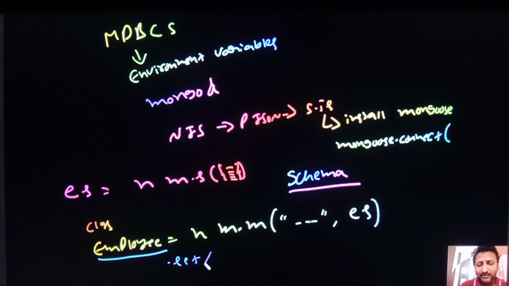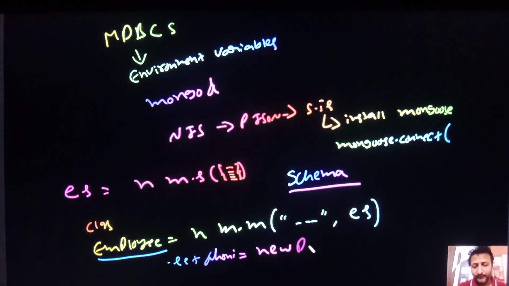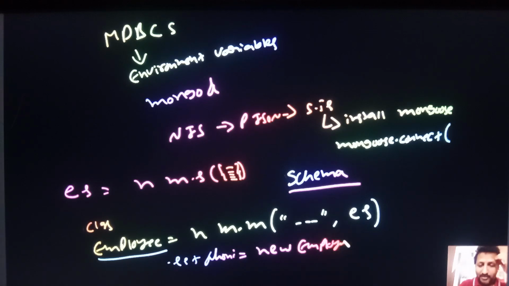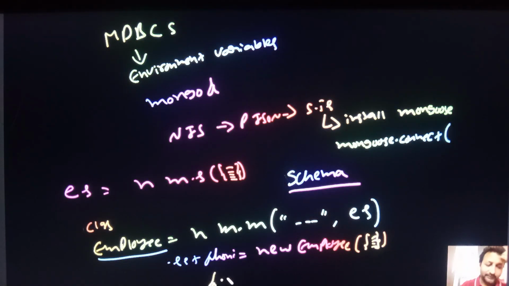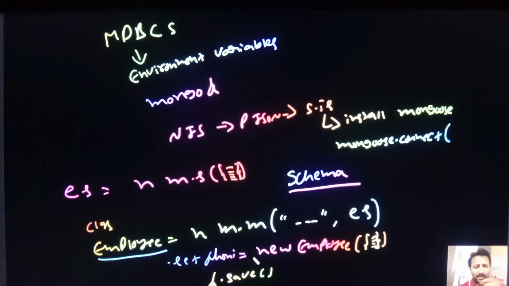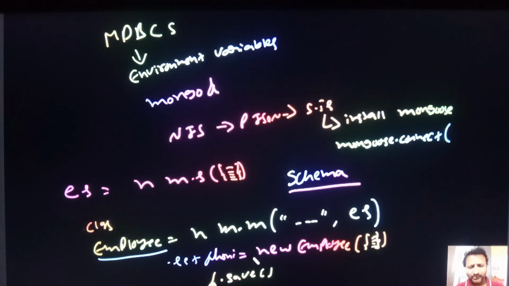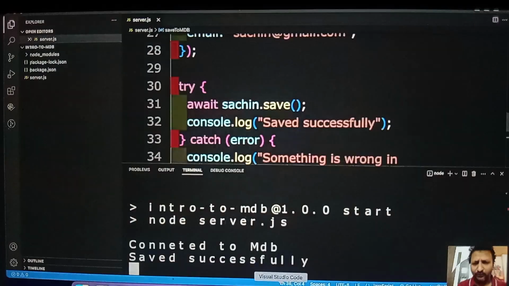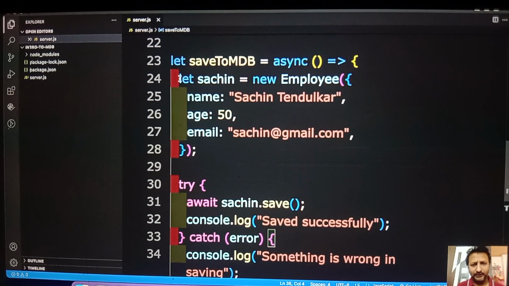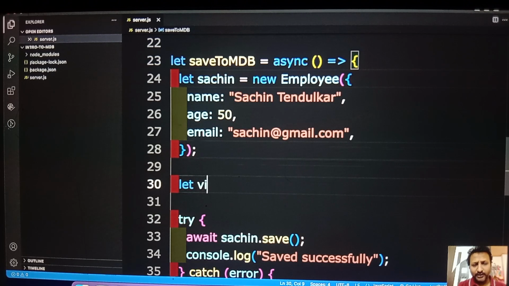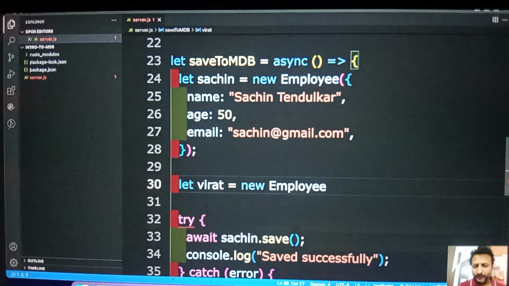Then create a new object for that class. We'll say let Dhoni is equal to new Employee. Then you give all the values here. Then Dhoni.save. Now I wanted to save multiple. What can I do? I can do it like this. Sachin I have created. Likewise, I'll do it for let Virat is equal to new Employee.